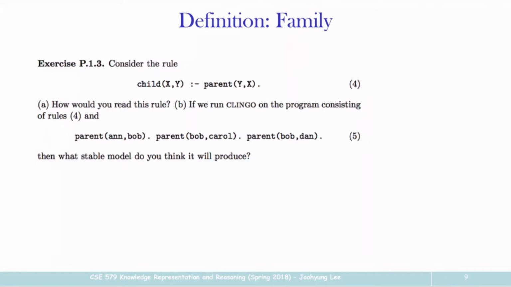All right. So here's one exercise from the lecture notes. What is this rule doing? child(X,Y) if parent(Y,X). How would you read this rule? X is a child of Y if Y is a parent of X. Yeah, that's actually a natural way to say it.